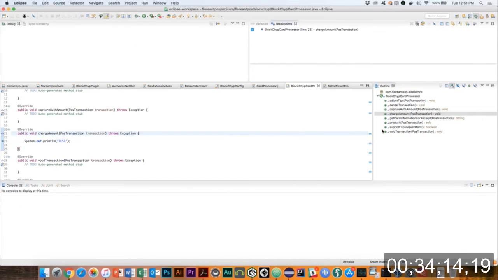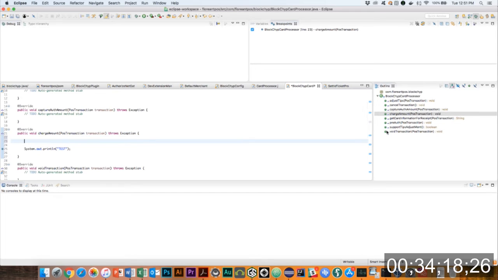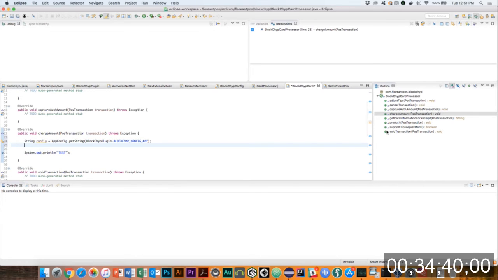Now, this is where it gets really not complicated at all. Okay, so I'm going to need to probably look at my configuration. So I'll do string config, and I'm going to probably look at it from that same place, I imagine. App config, get string. And remember, we created a constant for this. So I'm going to put BlockChyp plugin config key. Now I need to turn it into a BlockChyp configuration object.